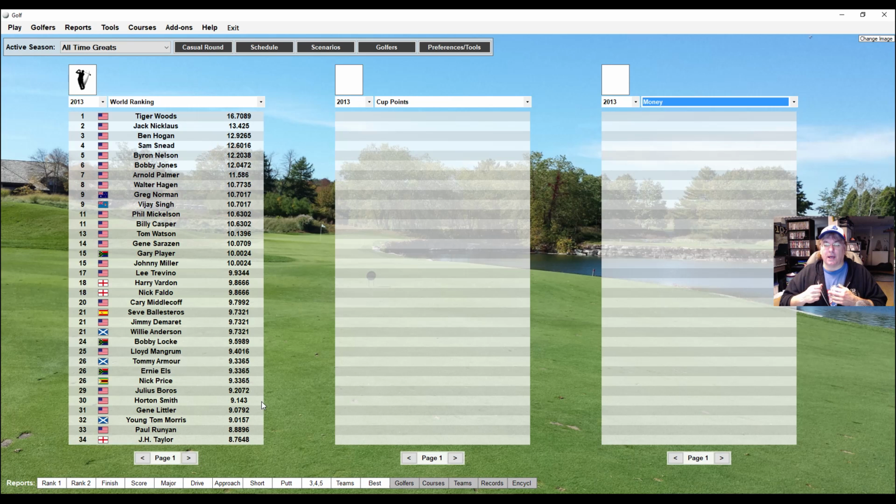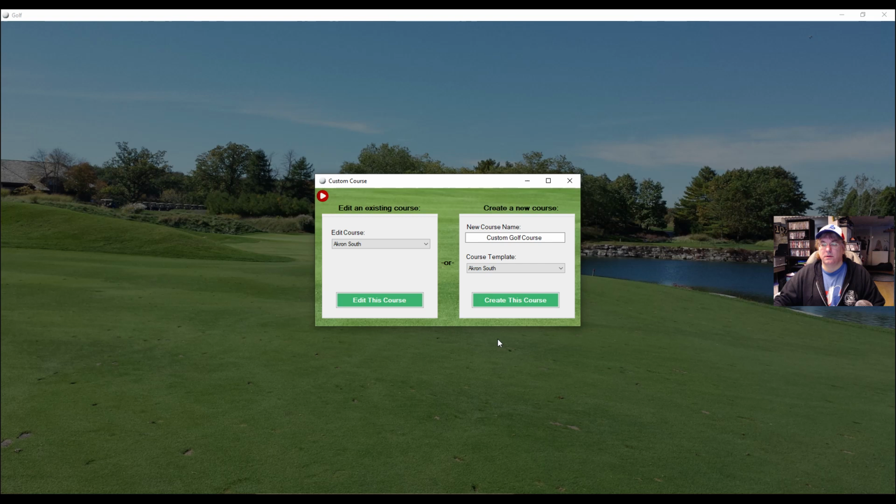Again, we're not creating a course, we're not adding pins and holes and traps, we're just creating a super course from the courses that you have. So let me get on here. You're going to go up to the top to Courses, and then to Create, Edit Courses. Now on the right-hand side you're going to create a new course. I'm going to call this Dave Par 3s.